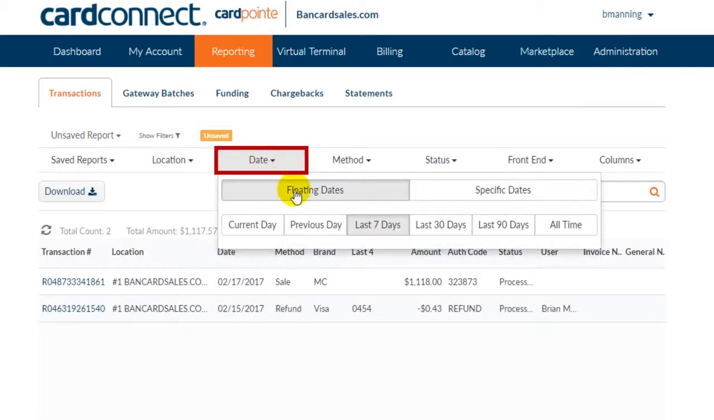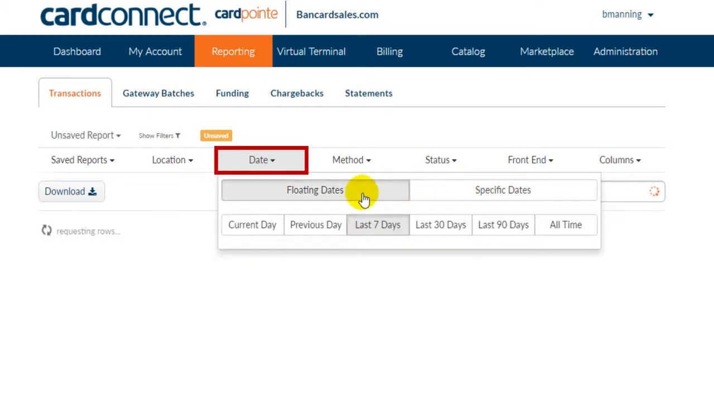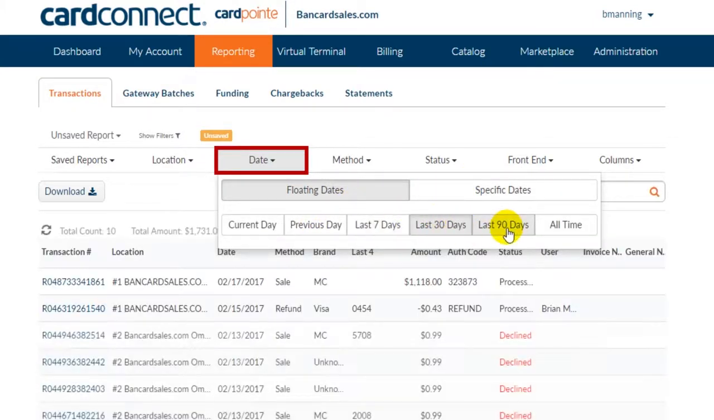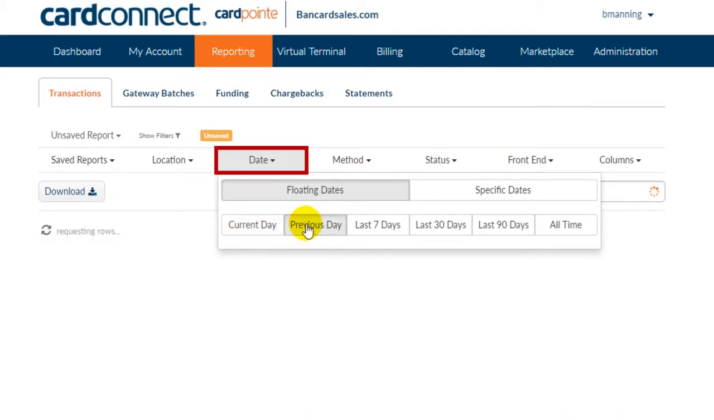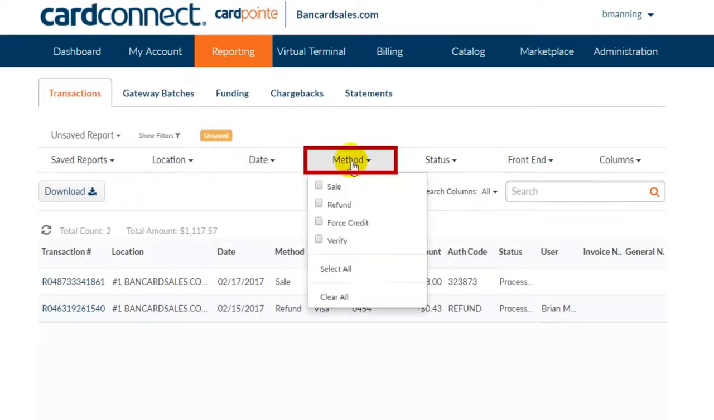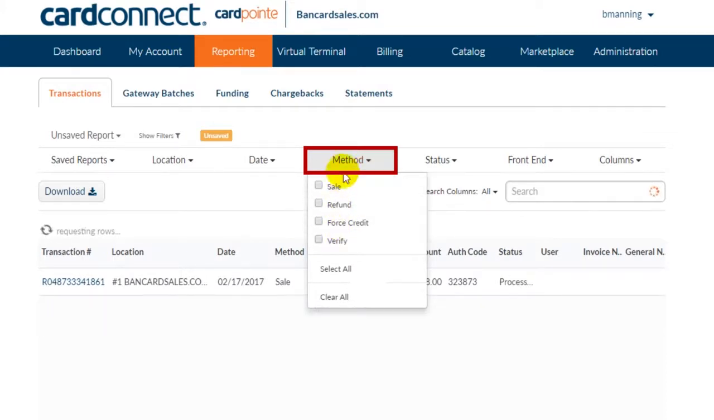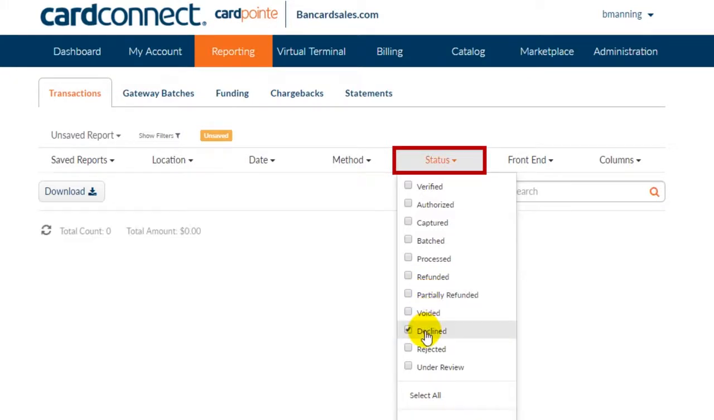The date tab allows search based on quick selection of floating dates or a specific date range that you can toggle back and forth between. As you click, the reporting automatically loads the date search. So if you click between 30 days or 90 days, for example, the screen auto loads the transactions processed within those timeframes. The method tab allows search for transactions that fall under the classification of sales, refund, force credit, or verify. The status tab gives you additional transaction status search fields, including refunded, voided, or declined transactions.